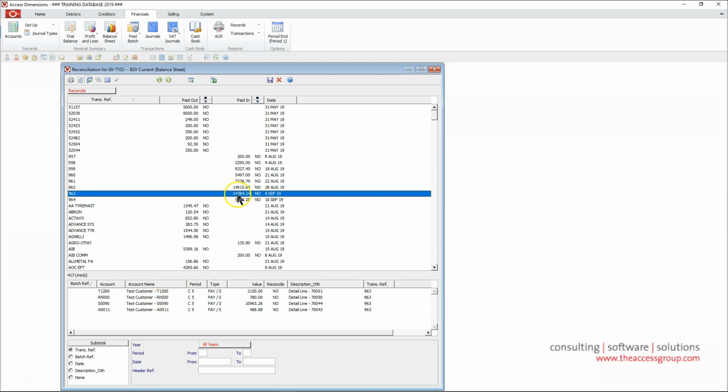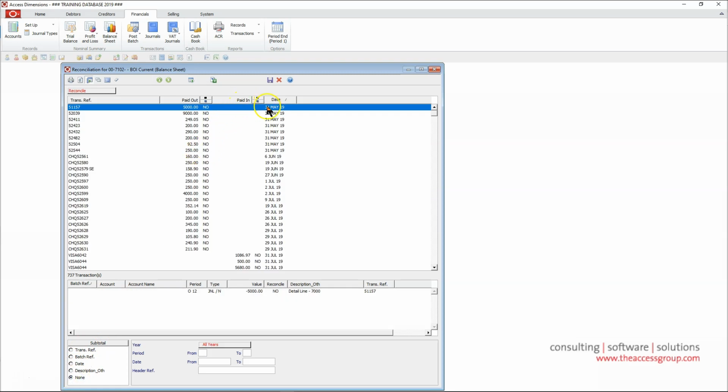So in this context, you'll see that we have an amount received in there of 14,384. However, that's coming from 4 different customers. In that context, though, it's reasonable to expect that we'll just reconcile that off as one amount, because it will appear on our bank statement as one amount. So throughout the reconciliation exercise, we can keep flicking between subtotal by transaction reference or date if we wished, or none, and that allows us to keep sorting.